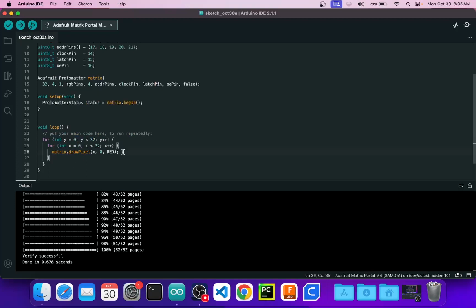I want you to see how this is going to work. I'm going to ask you to write this code on your matrix as well. I'm going to put a little delay in here of 100 milliseconds. And I'm going to call matrix.show at the end of every single one of these pixel draws.